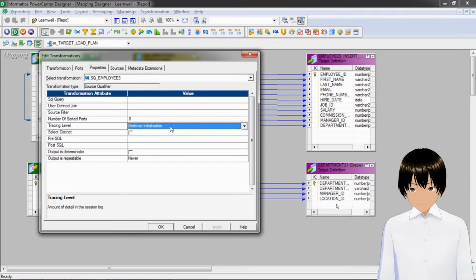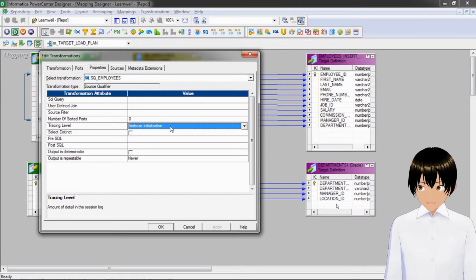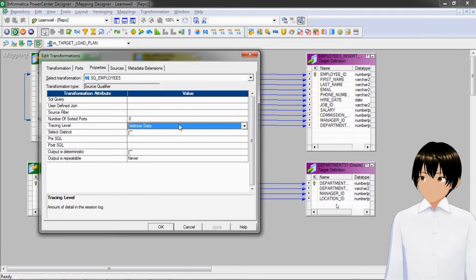Verbose Initialization gives you everything which the Normal tracing level gives, along with additional initialization details such as index and data files. It also gives more information about transformations. Verbose Data is the type which gives the most detailed level of information. It consumes a lot of time and space since it logs information about each and every record passing through the mapping. Tracing level is very important.